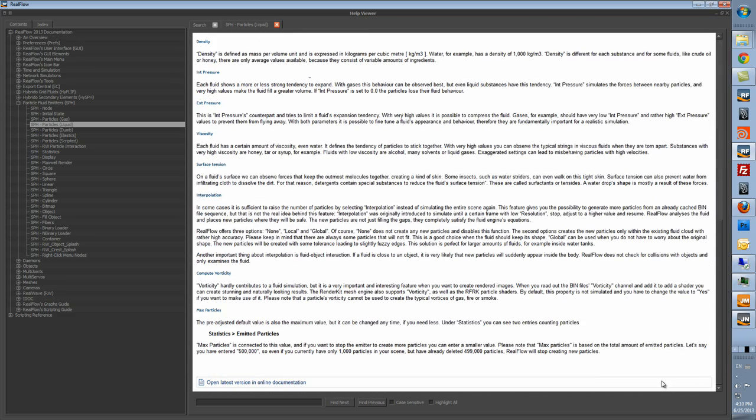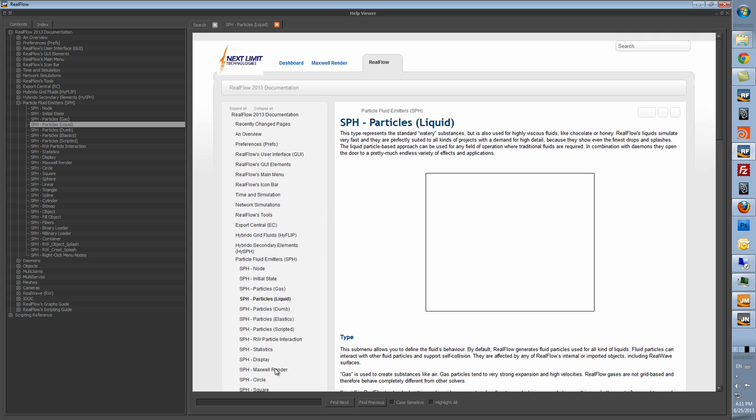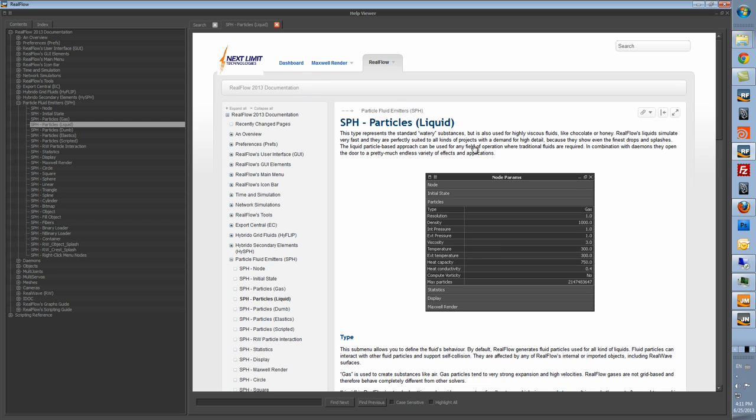So at the bottom of each page, you will get the open latest version in online documentation, and that will be linking to the online manual that we have in our online resources, support.nextlimit.com.